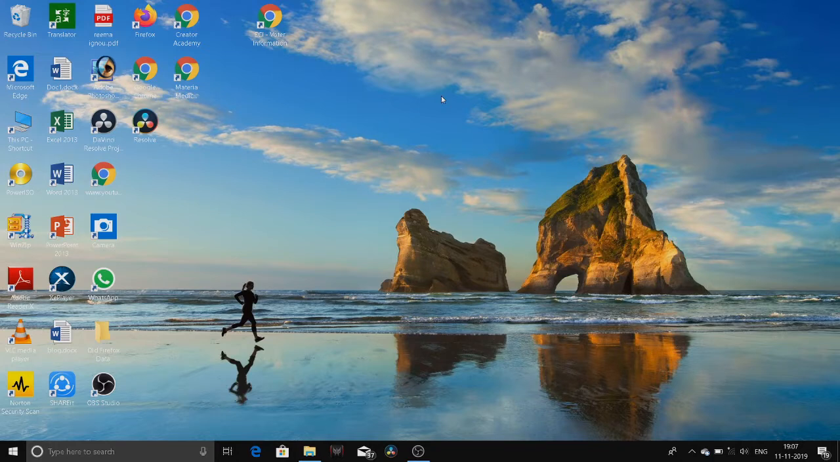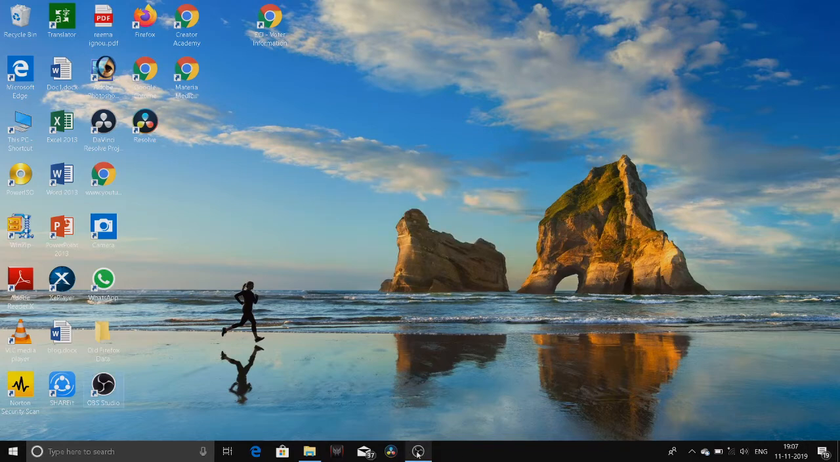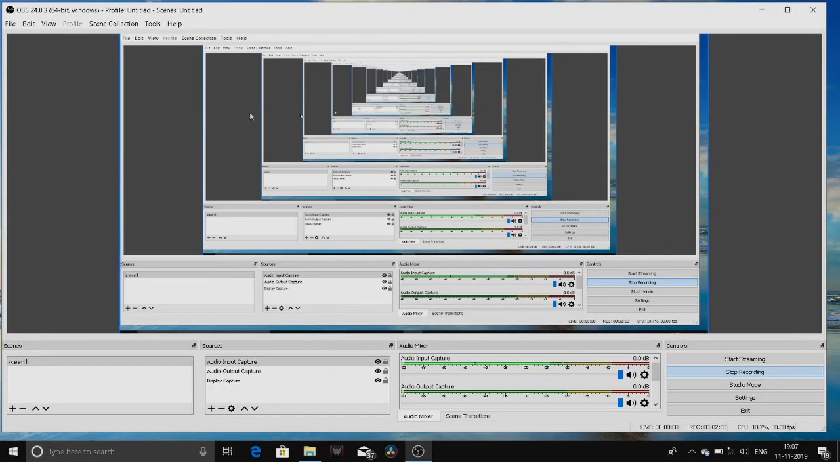Let's start the topic. Friends, this is the desktop screen. Now click on your OBS Studio. As you know, I have already opened it, that's why this type of notification appears. Now cancel and start from here. This is OBS Studio, and here you can see that my OBS Studio screen is working well.